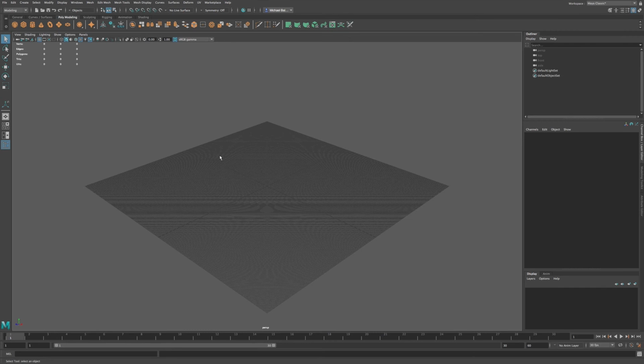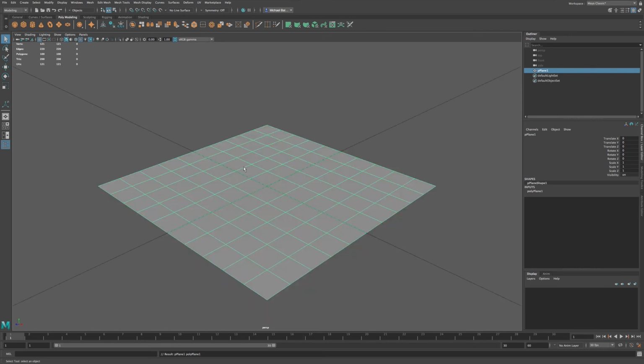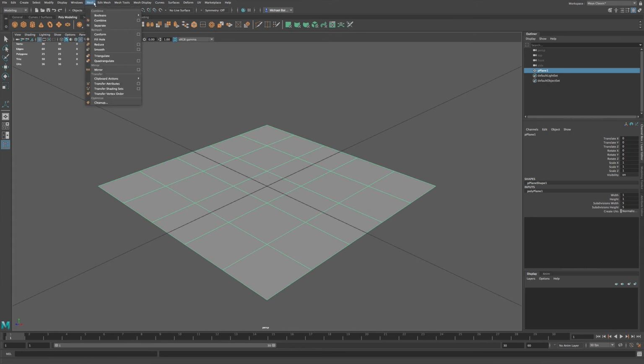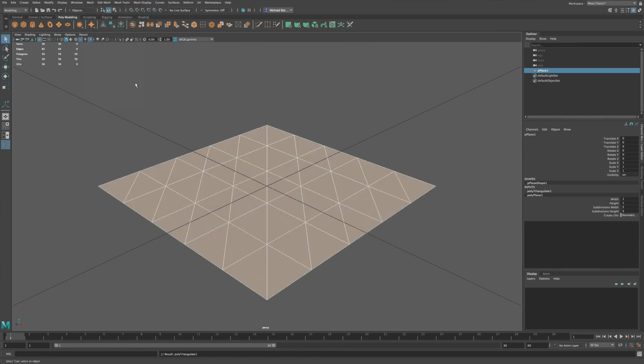So in order to demonstrate this, I'm going to go to a plane and then F on the keyboard, and I'm going to go down to the polyplane 1, and I'm going to go to, say, something a little bit more manageable. So I'm going to go to 5 and 5, and then I'm going to go to mesh, and I'm going to go to triangulate.